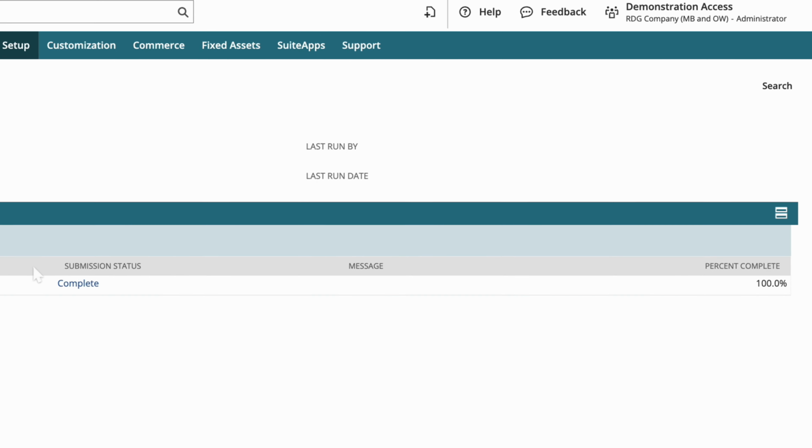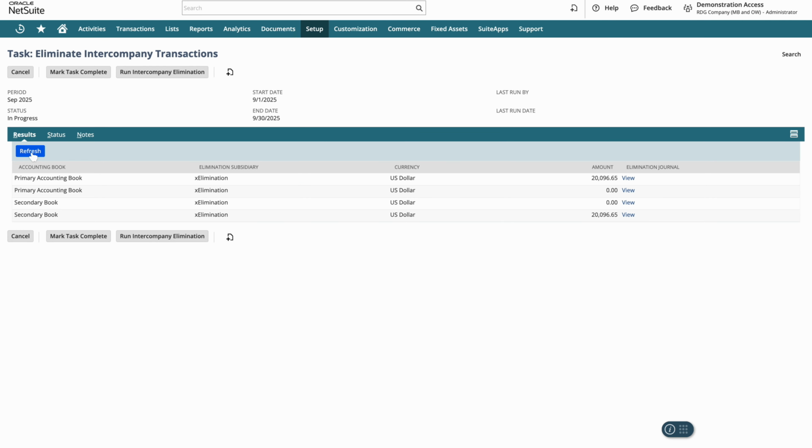Once status is complete, you can check on the Results tab, and you would be able to view the elimination journals. Since I have multi-book enabled on my account, it would create separate journals for my primary and my secondary book. Let us view the journals that it creates. You can see that this journal eliminates intercompany income statement accounts. To make sure that journals always balance, any difference will post to a system account, Cumulative Translation Adjustment Elimination, or CTAE. Notice that the other journal eliminates intercompany receivables and payable accounts.